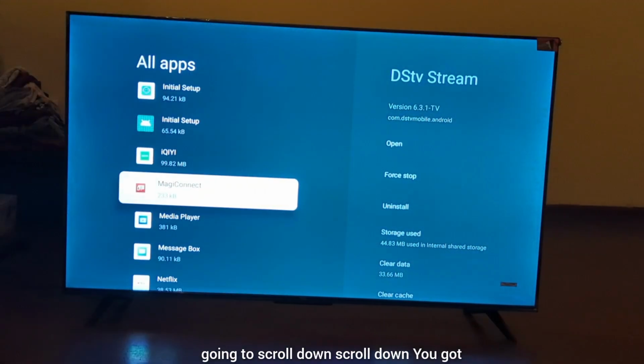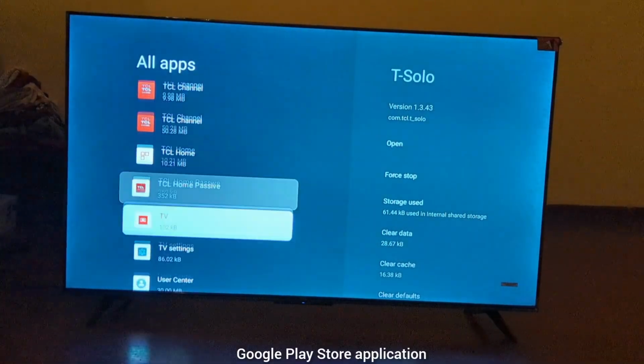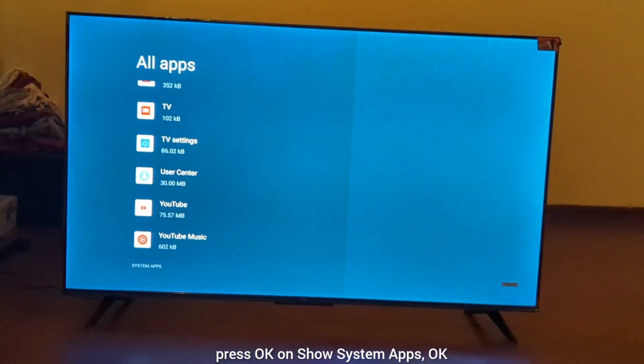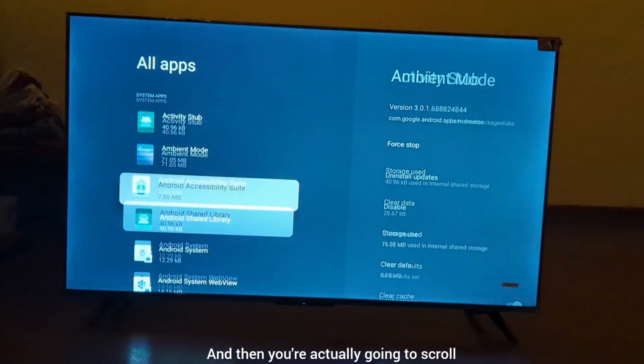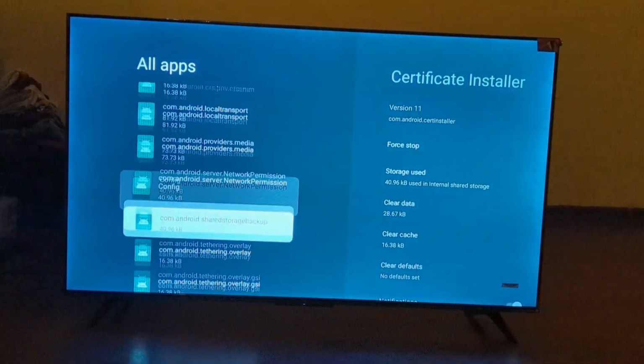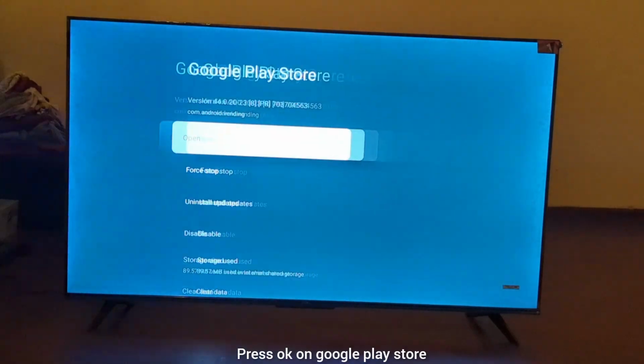You're going to scroll down. Okay, you've got to be a little bit patient to locate the Google Play Store application. Then till you see Show System Apps, press OK on Show System Apps. Okay, and then you're going to scroll down until you see the Google Play Store application. Okay, Google Play Store. Right there, you can see Google Play Store. Press OK on Google Play Store.